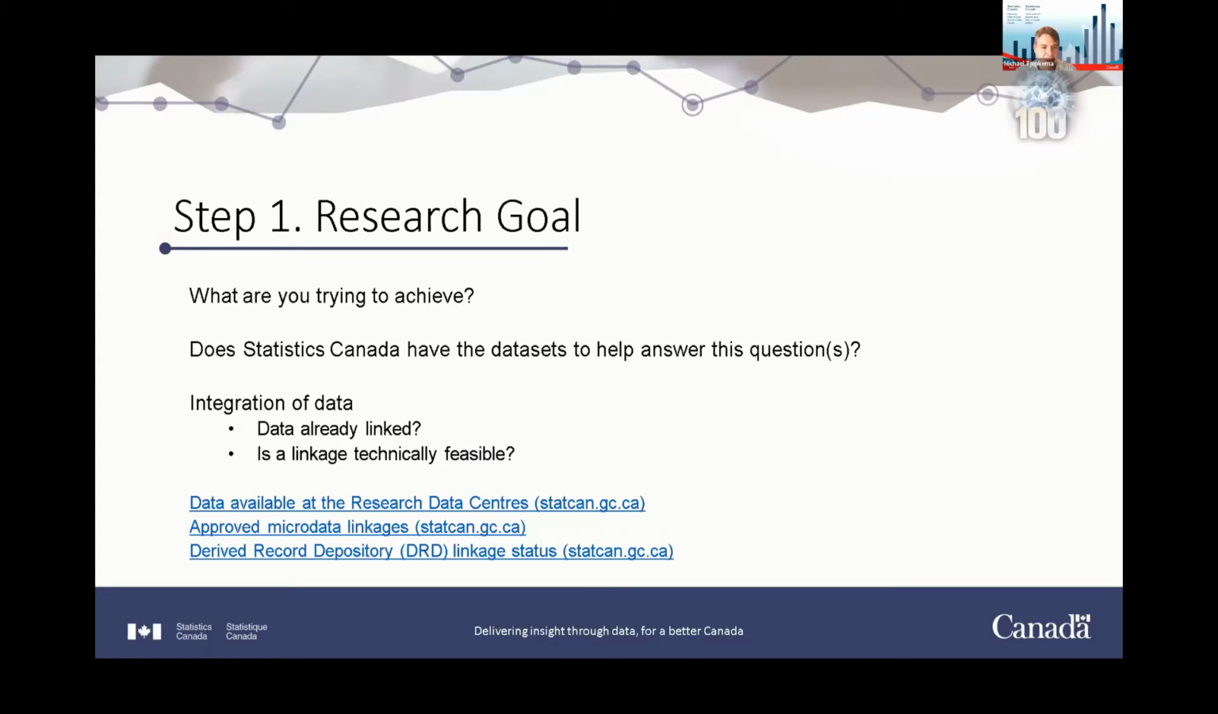And for those that may not be aware, for the data that's currently available in the research data centers, we have a link on our website that shows you what's in the RDC, the research data centers. We have another part of our website that shows all the approved microdata linkages over the past 10, 15 years. There's the hyperlink for this. I assume the presentation will be shared. And then finally, what is the social data linkage environment doing? What files do they have in their depot? And there's the link for all the different data sets that reside and have been linked in the derived record depository, or the DRD.